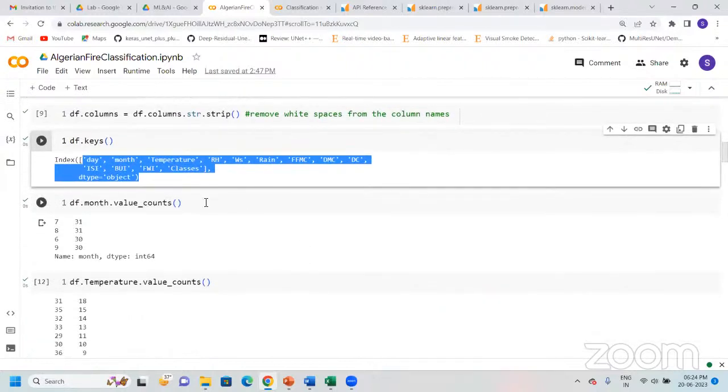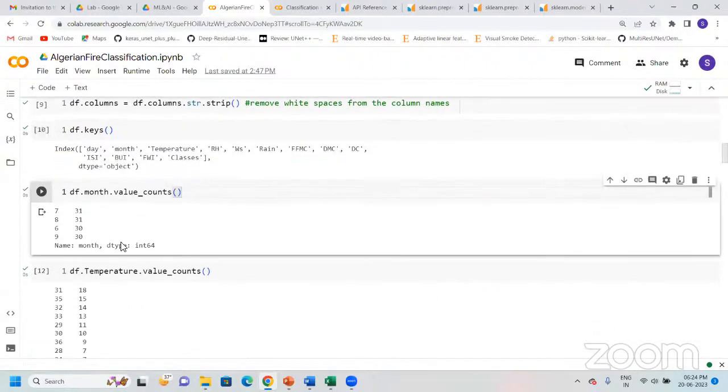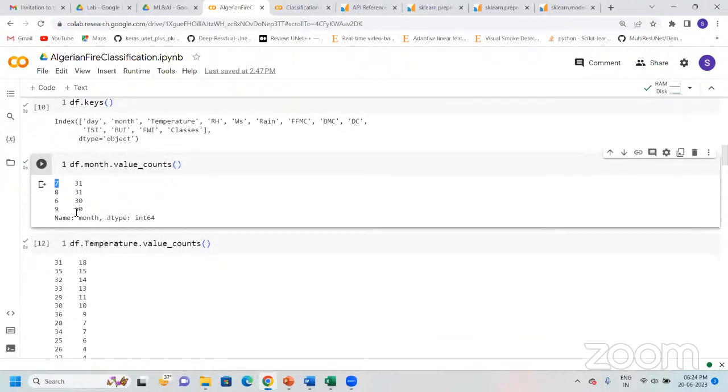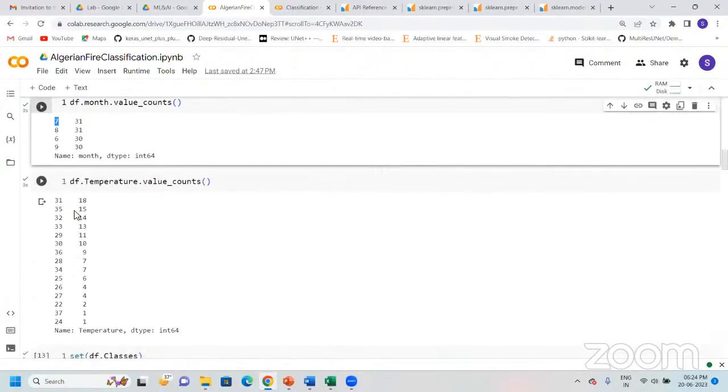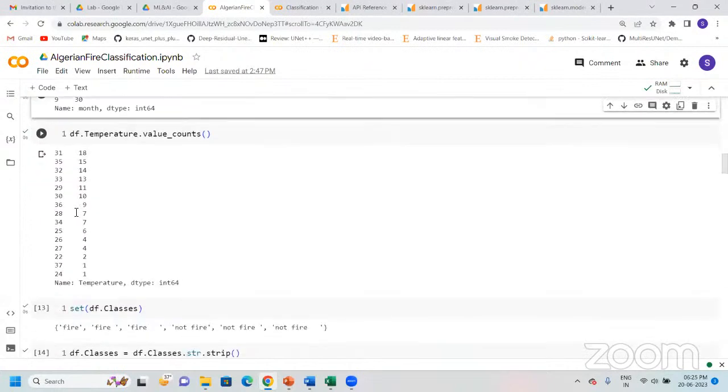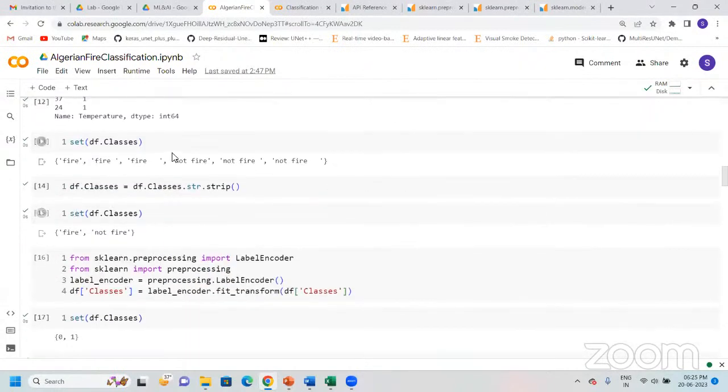Now df.month.value_counts tells you how many values are present in a particular range, like 7 is having a count of 31. You can analyze this by going deep into the data set and looking at these things. This is not very important, but you can use these things.